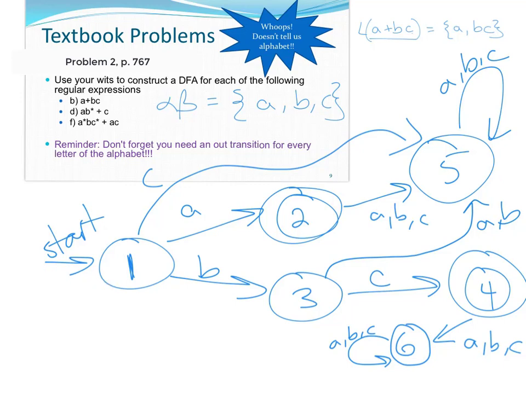We have a start state. Every single state has an A, B, and a C out. State 2 has A, B, C out. State 3 has A, B, and C out. State 4, A, B, C out. State 5, A, B, C out. State 6, A, B, C out. Yep, looks good. And we only accept the strings that are in our language, which happens to be the string A and the string BC. All right, so that is this problem done.